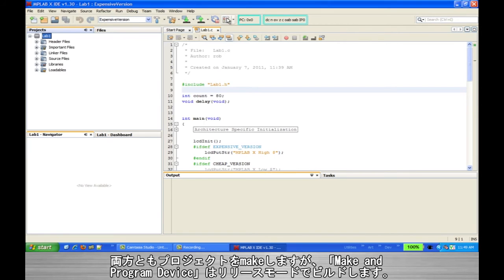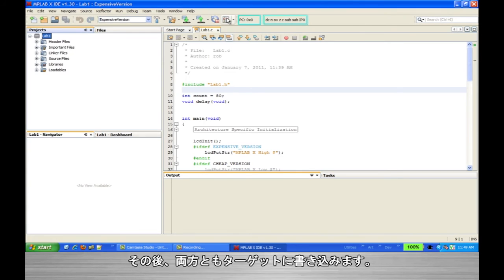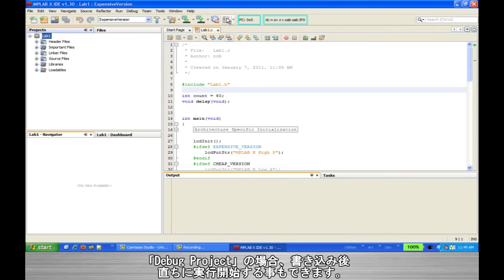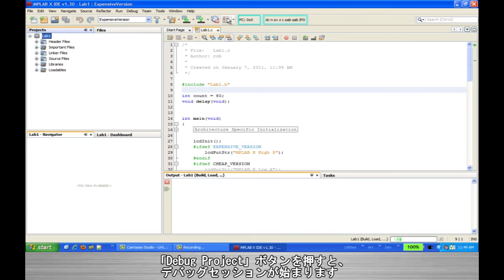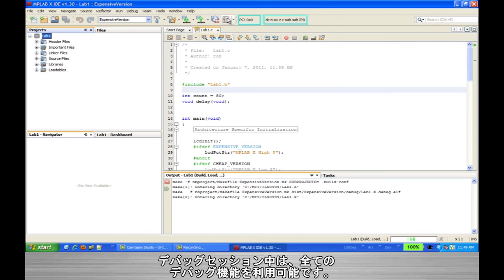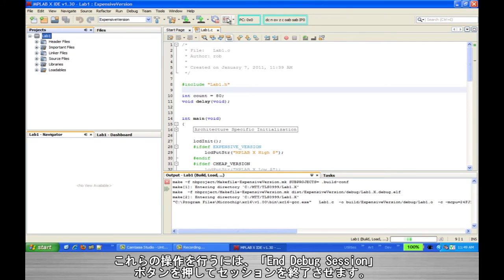Both of these buttons will make your project, but the program device button will build in release mode, while the debug project button will build in debug mode. Both buttons will then program the target, and in the case of the debug project button, it will optionally start the target running immediately. Related to this is the concept of a debug session. Once you have pushed the debug project button, you will be in an active debug session. During this time, all debugging features are available to you, but you may not change any of the project settings or reprogram the target if you rebuild the project. To do either of these things, you must first press the End Debug Session button.